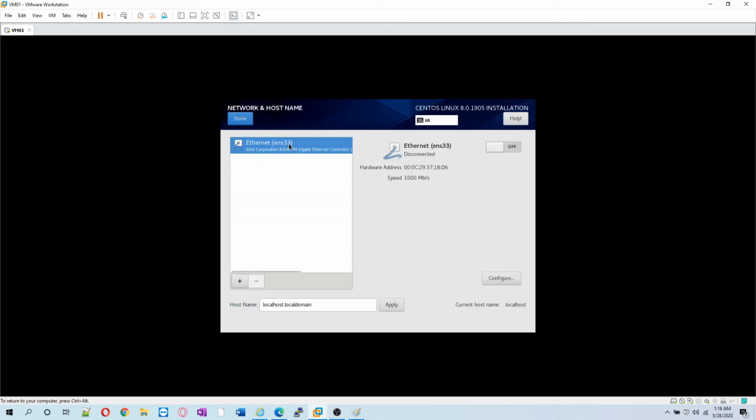Network, we will obviously name the network. So first we will set the host name, vm01.lazyadmin.com, whichever way you want it. So the host name is changed.